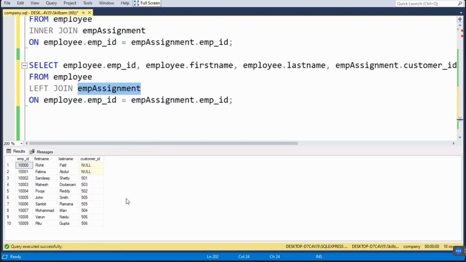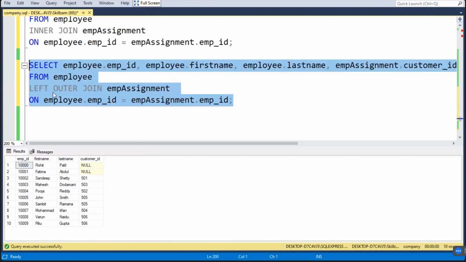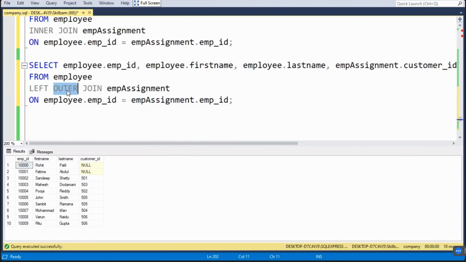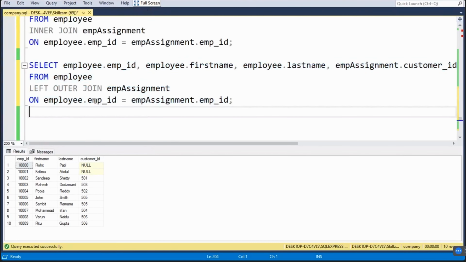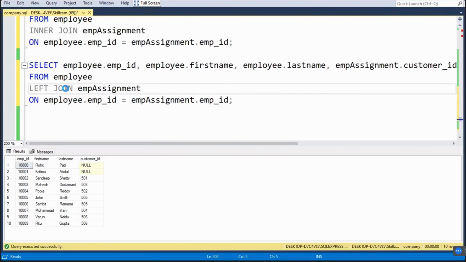Sometimes left join can also be called left outer join as well. This also means the same, no difference here. You can say left join or left outer join, both mean the same. There is no difference in it, and that is how it will be.